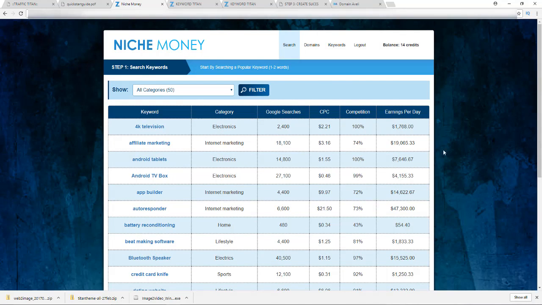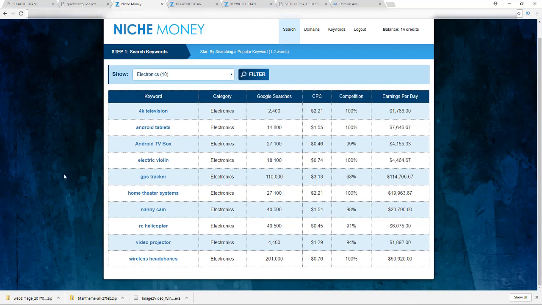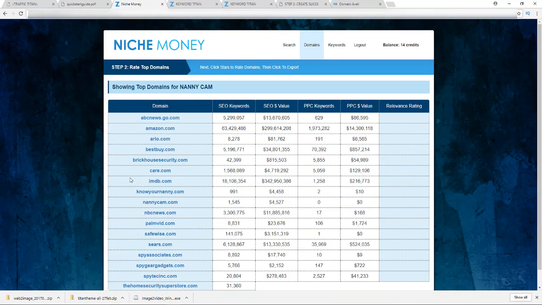You can see it all laid out here for you by the Google searches, the CPC, the competition, and the earnings per day, right? So you'll be able to tap into these huge, massive markets very easily simply by just going to your category, let's say electronics, and let's filter that, and then choosing something off this list, right? So choosing your niche, let's say it's nanny cam.